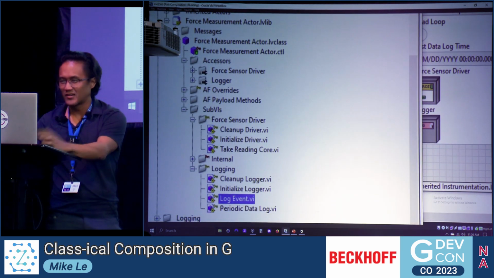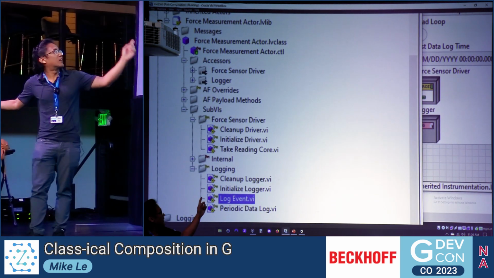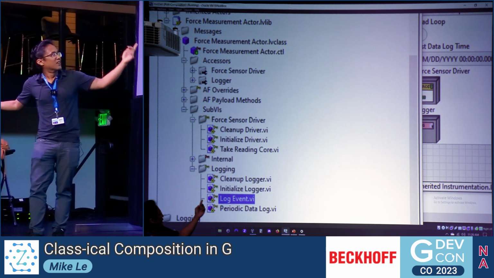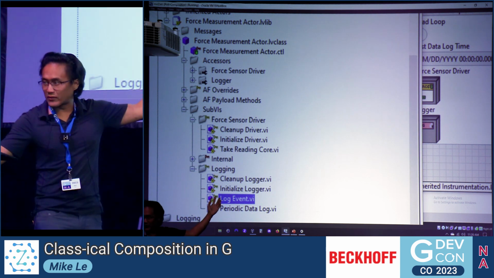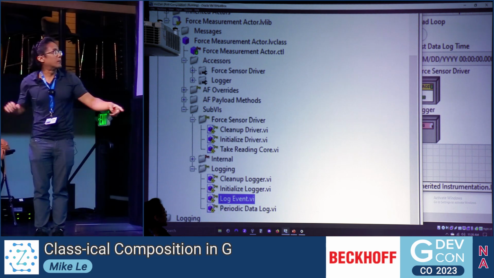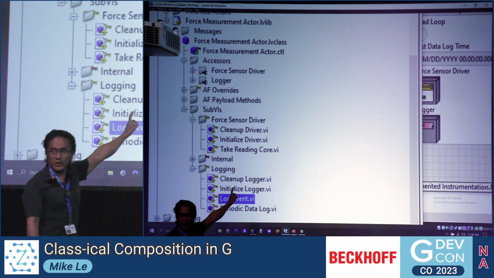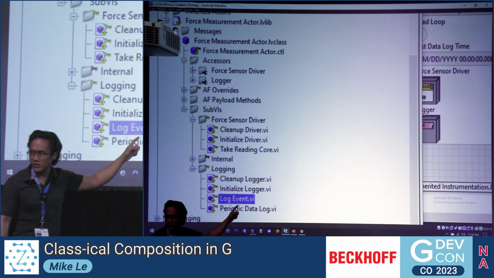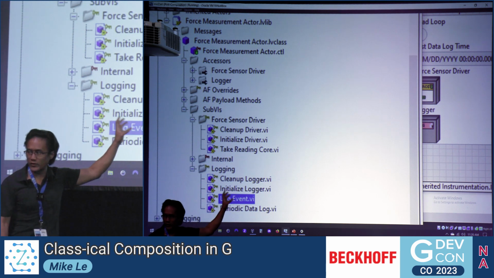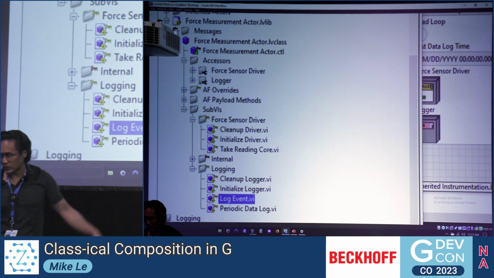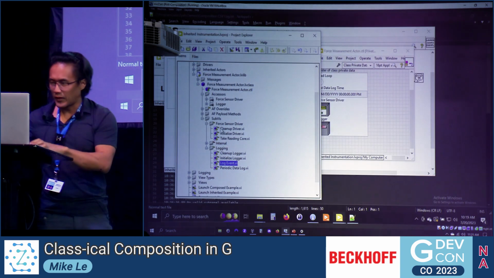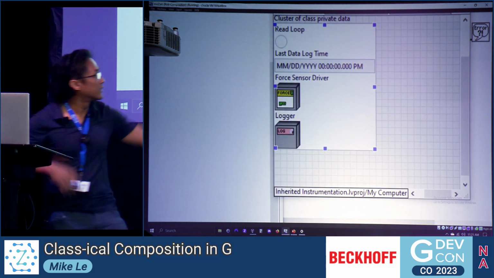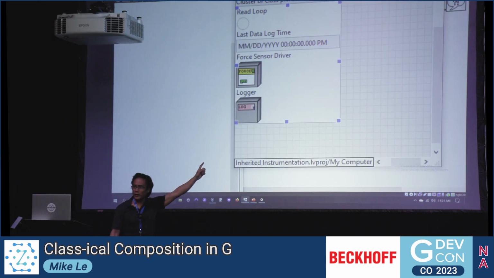There. Okay, there. So you have, I just learned how to use this 30 minutes ago, so I don't know, but. So you have your force measurement actor, and you can see that you have wrapper methods for the composed classes, the force sensor driver, and the logging. You can see you have cleanup driver, initialize driver, take reading, cleanup logger, initialize logger, log event. And over here in the private data, you can see you have your composed members, right? Great.